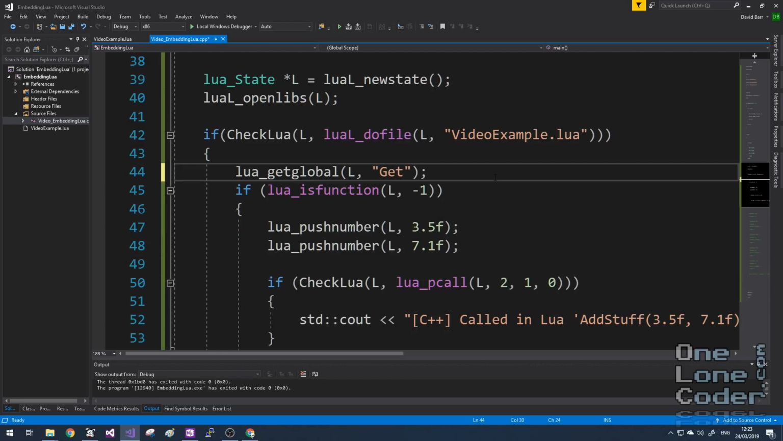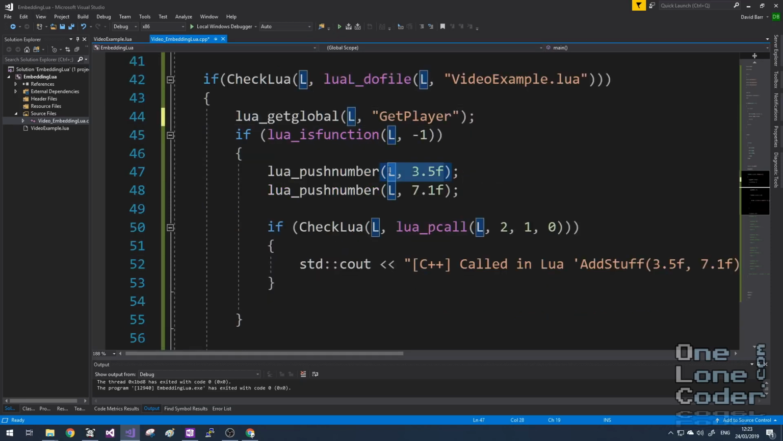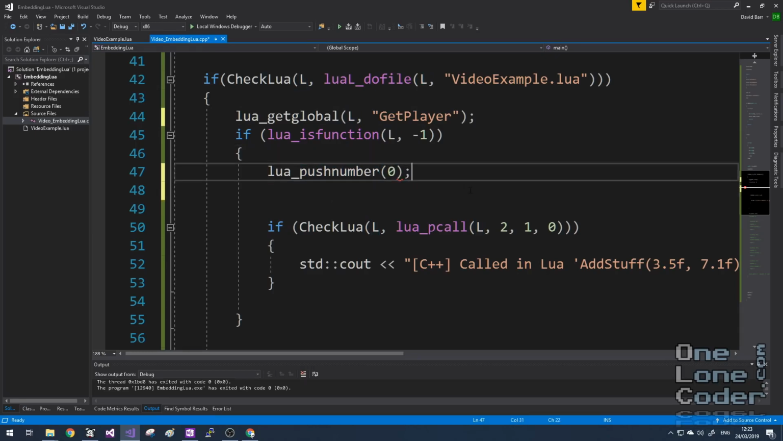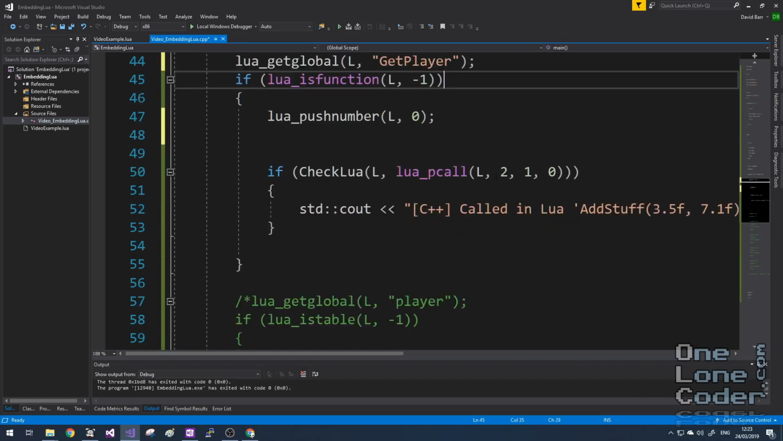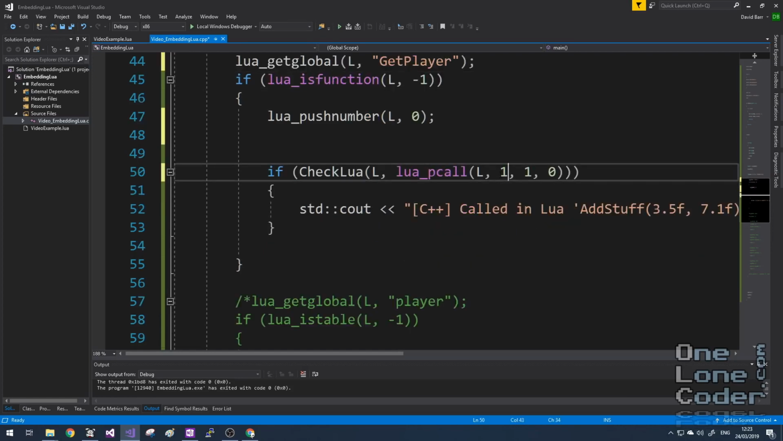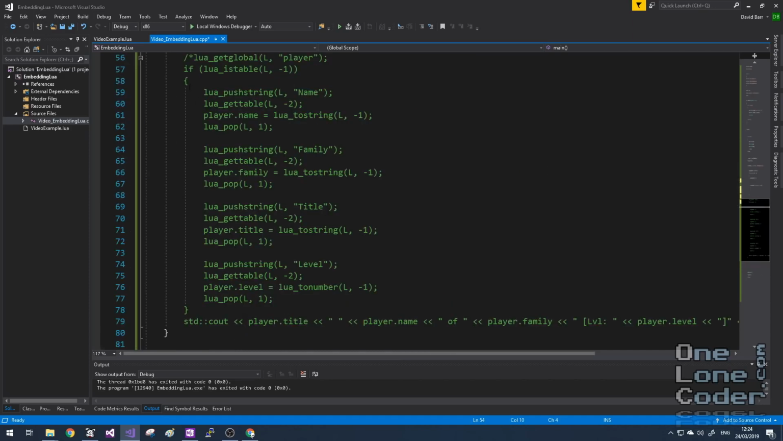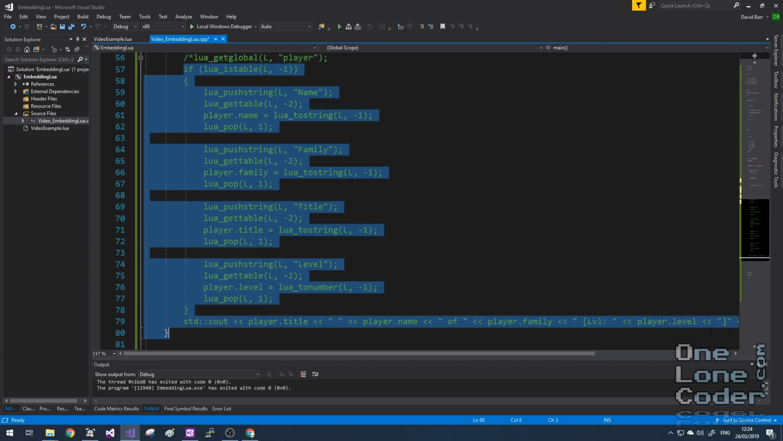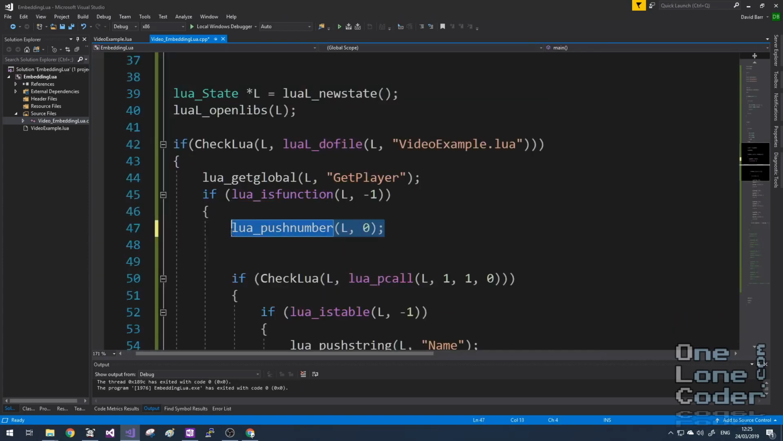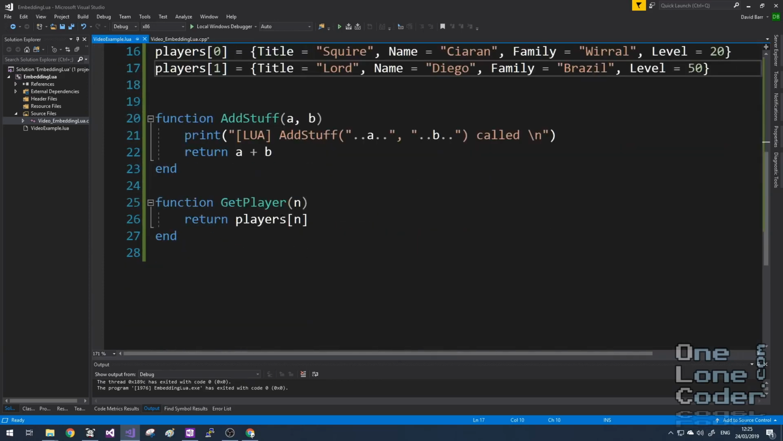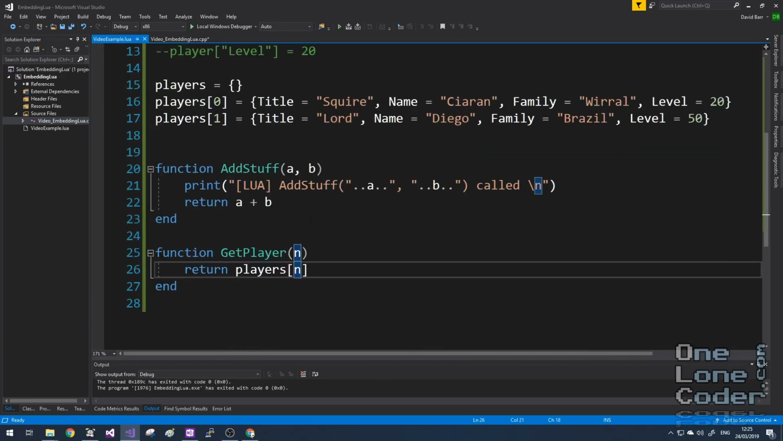In the C++ code, I'm going to modify it to now find the getPlayer function, and I'm going to push a specific argument, in this case 0, the player at the 0th location. I'm only going to call the function with 1 argument, and I'm only expecting 1 result, the player object. I'm now going to borrow the code I wrote before. So this time, depending on the argument that I provide to Lua when calling the getPlayer function, it will choose the appropriate player from its array of players. Let's see what happens.